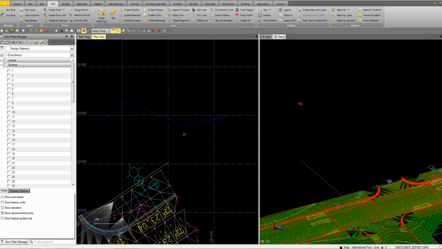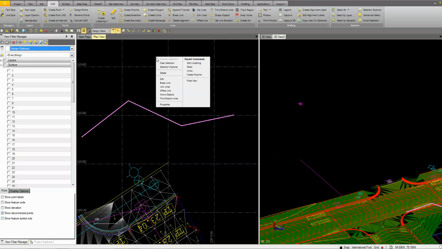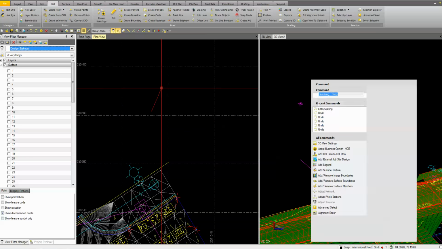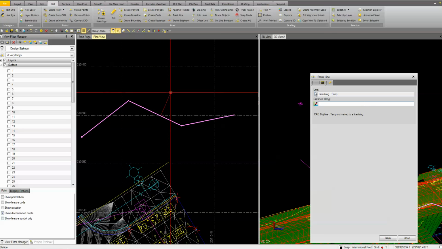All right, to break and edit a line, you can see here I have basically just a polyline. So I'm going to either use the break line on the CAD tab, or I can right click and select break line. If break line isn't shown here, then you'd go up and break it from up here. But if I break the line anywhere along the line, I'm going to pick this point right here. You can see it splits the line.